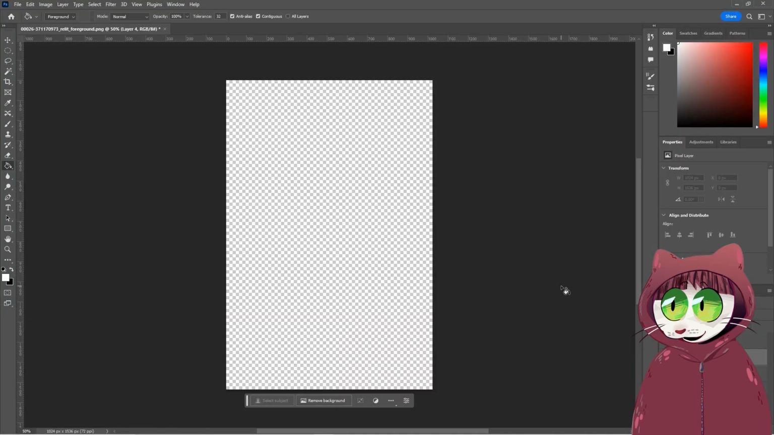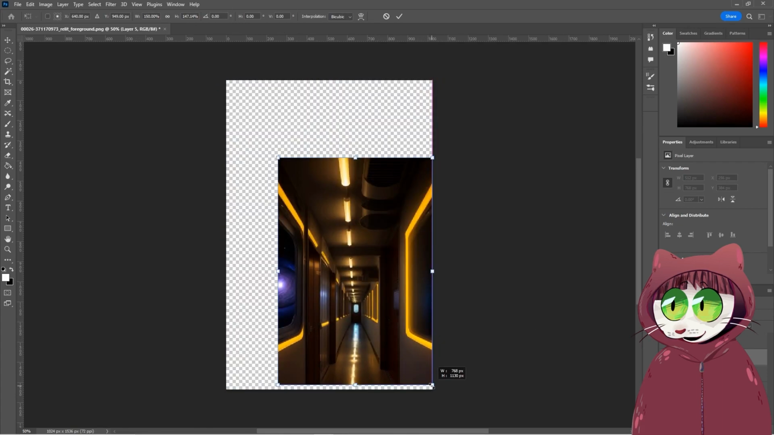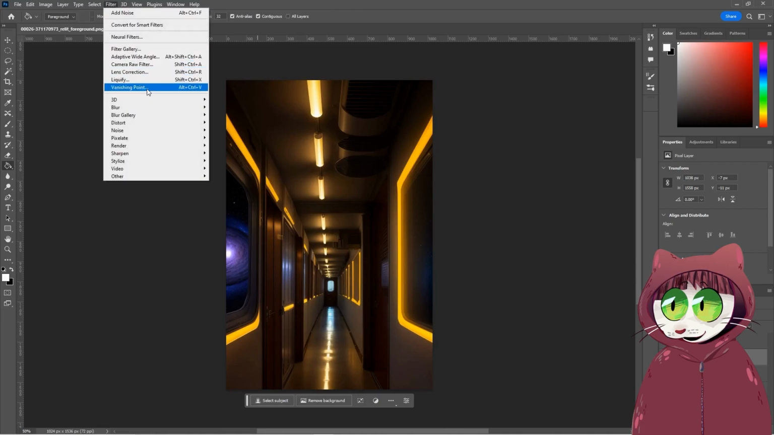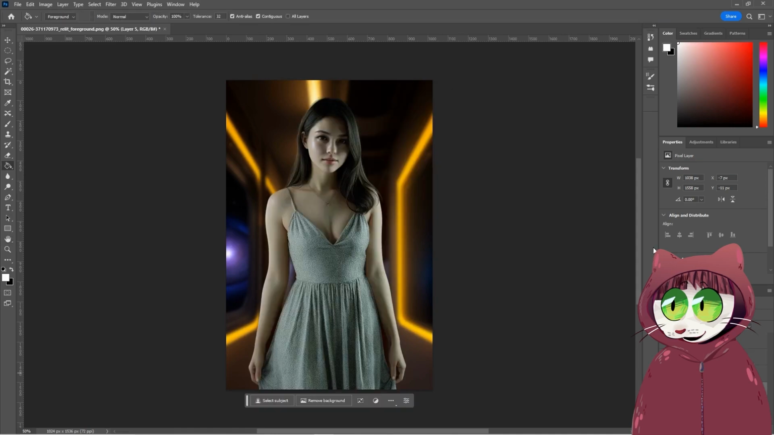I've opened Photoshop. You may be using Krita or another piece of software, but the principles are the same. I've got a new canvas here. I'm going to paste in our background image, resize that to fill the space, and add a blur to it. We don't need the detail, it is just a background for our subject. We're then going to bring our relit character into it.